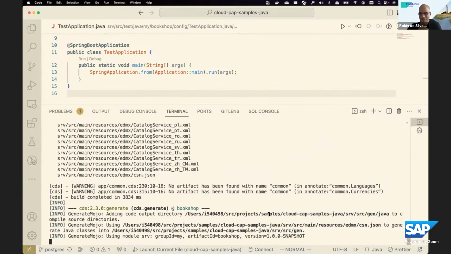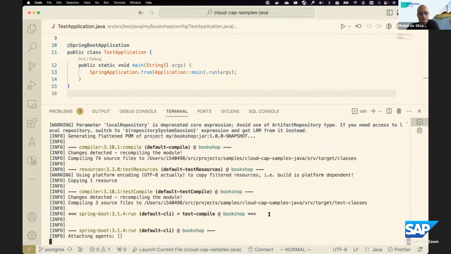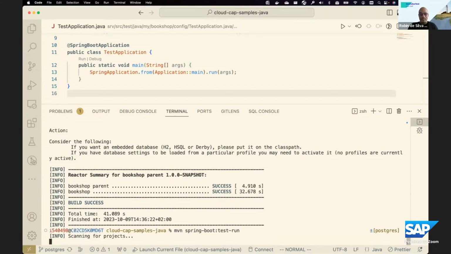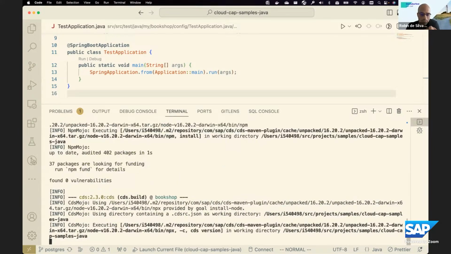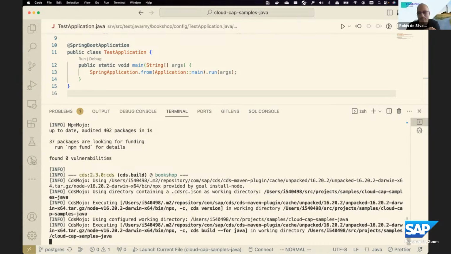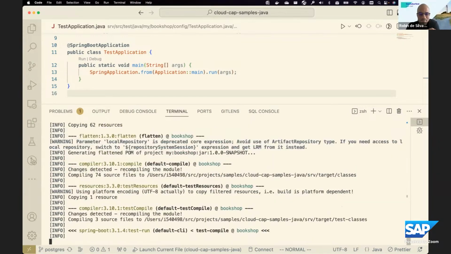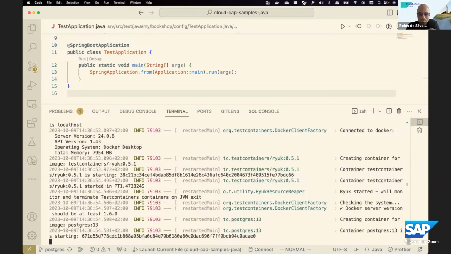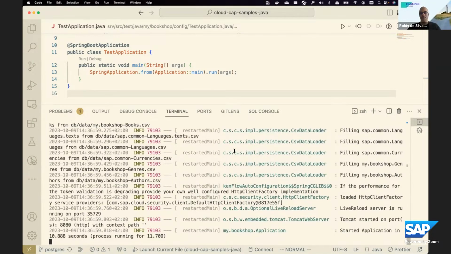So as before, this takes a bit to do the whole compilation. Actually, it's not really needed, but here we go. Last try. When you start this with the Spring Boot plugin, you have to type Maven spring-boot:test-run and not Maven spring-boot:run, because we want to run the test class. Wow, okay, so this worked now.